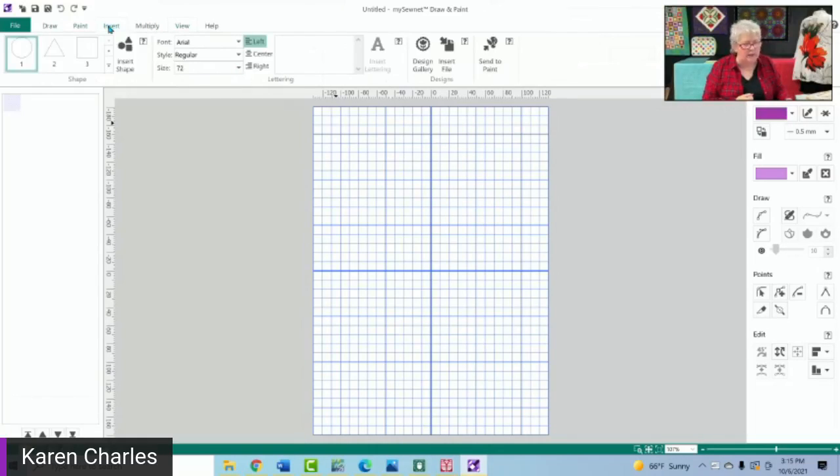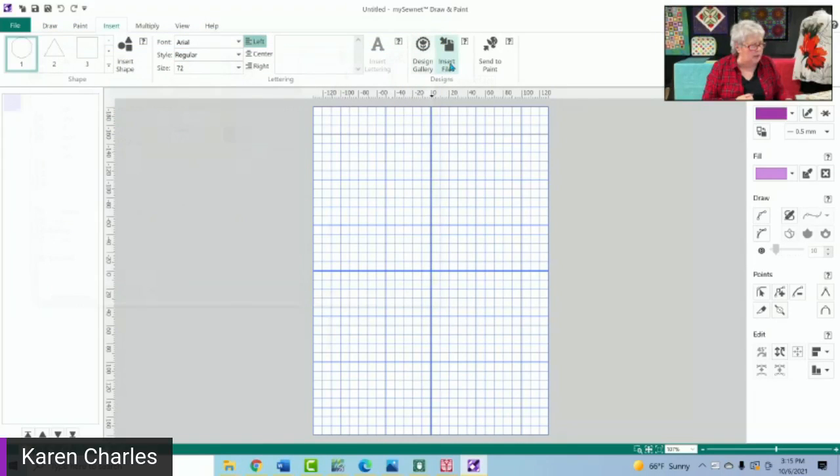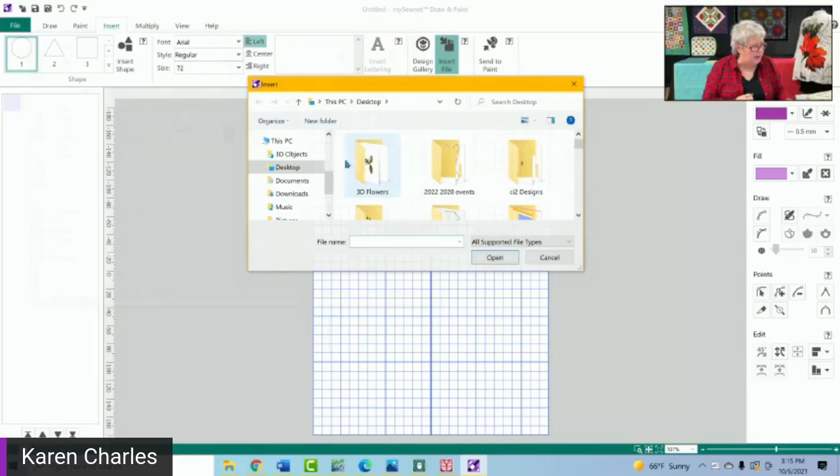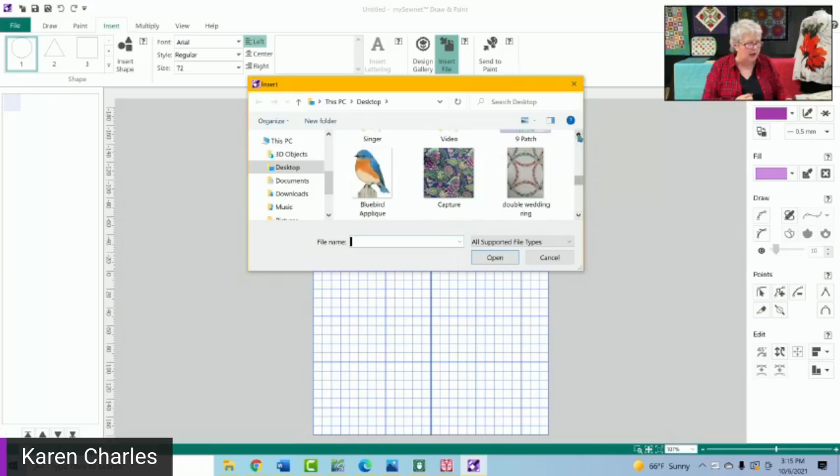Okay. I'm going to go to insert, and this time I'll do a different file. Insert files. I have one on my desktop. This was a design that I took out of the program, and I saved the picture of it on my desktop. This time, look at this. I can actually bring my picture of my quilt in and do that.